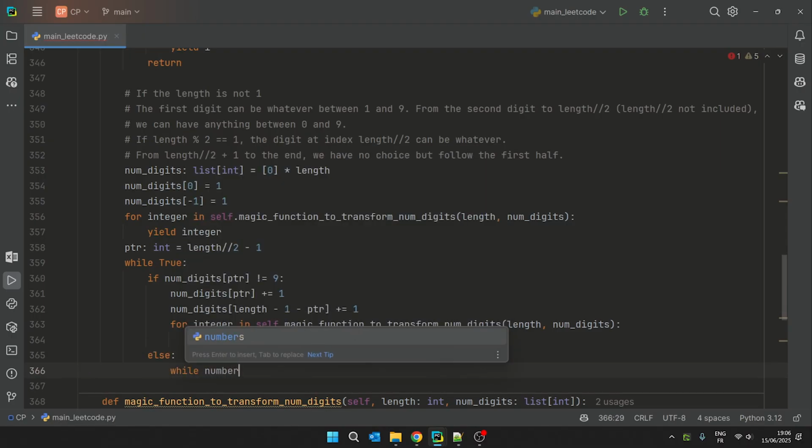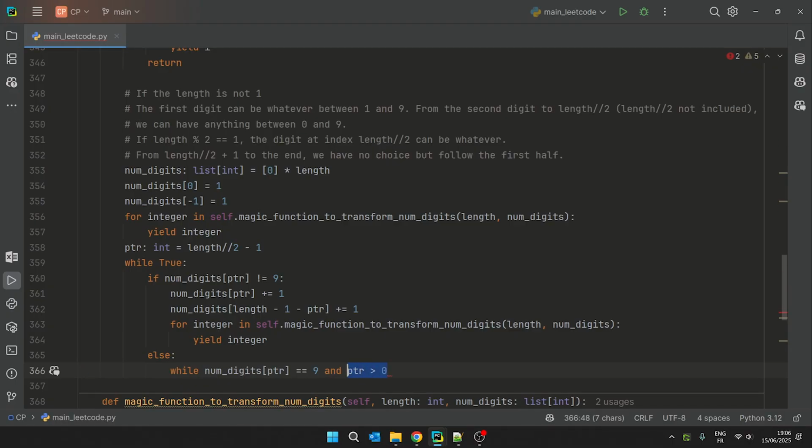So while numDigits at pointer is 9, and obviously the pointer is still a valid pointer. This is important because maybe I'm at a number like this, and after this loop, maybe my pointer will go to -1. So if my pointer ever goes to -1, I just return, I've done everything. So this condition too is important. And that's a greater or equal, obviously. If pointer is 0, that's still valid. It's only when pointer is -1 that it's not.